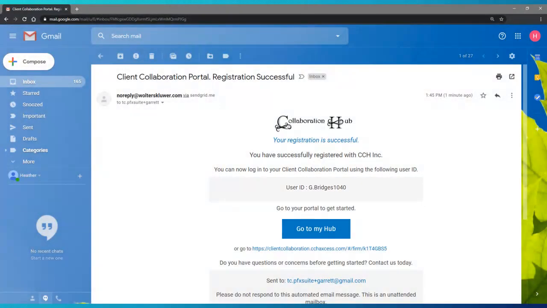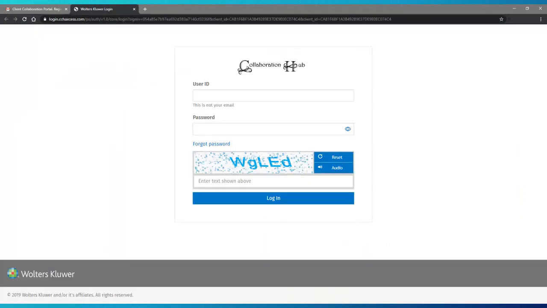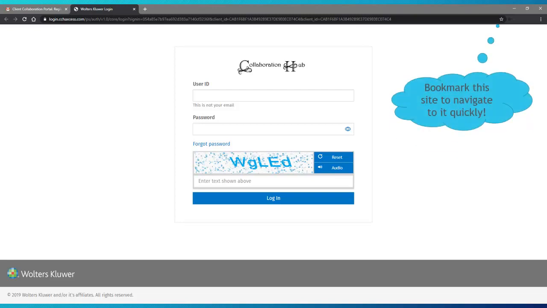Additionally, the Go to My Hub button will bring you to our site where you will access your Collaboration Hub. Save this email in a location so you can find it when you need it. Click on the Go to My Hub button. We are now ready to log into the Collaboration Hub for the first time. You will know it's our site because our logo will be at the top of the page. We recommend that you bookmark this site so you can continue working in your Hub when you need to.